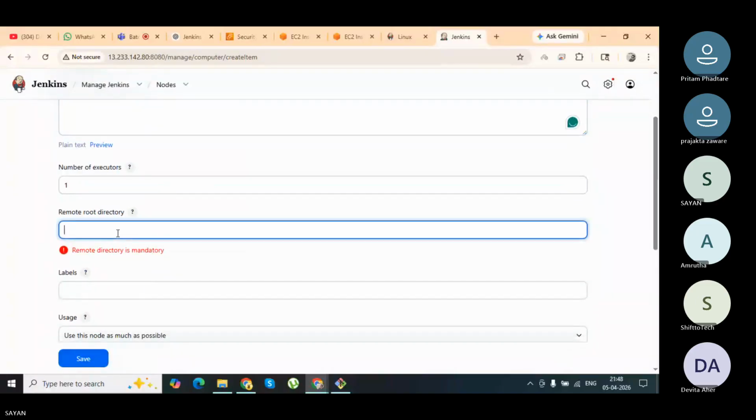Okay. Now remote root directory. Now what is the remote root directory? So you are adding a Jenkins agent, which will be a Linux machine, a Linux operating system. Linux has multiple directories, so you will need to provide the path of the directory where your Jenkins operations or pipelines will be executed in your Jenkins agent.